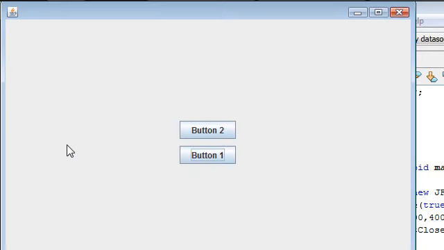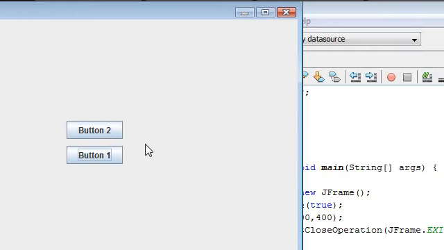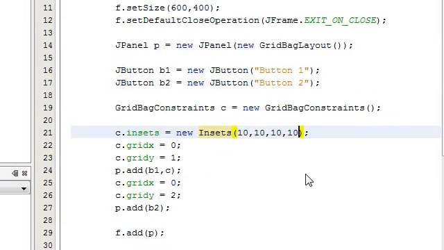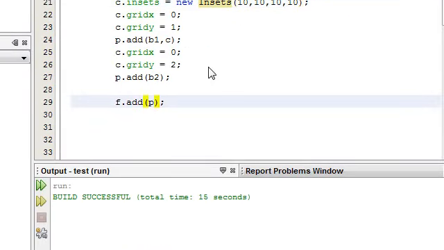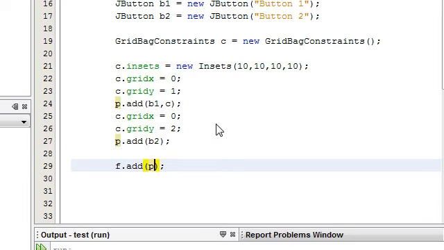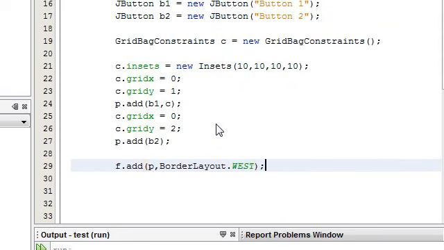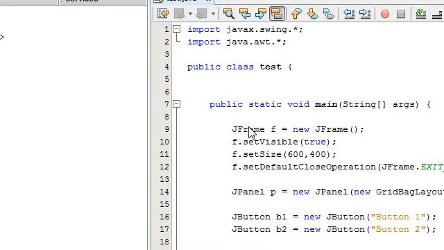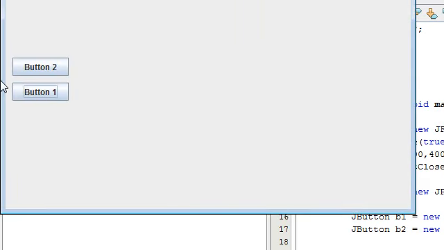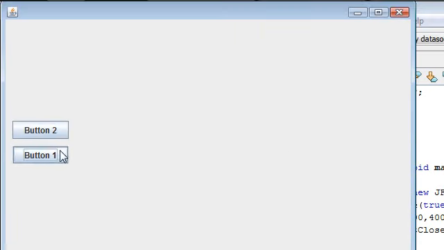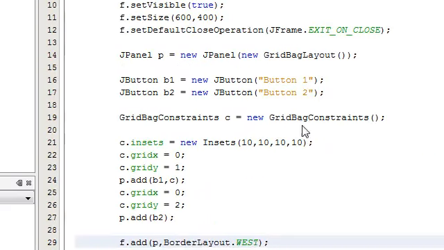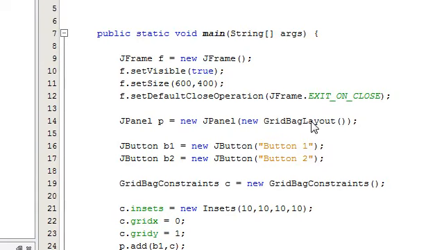How to display them now on the left side or right side? I showed you in the previous tutorial how to display a panel on the left or right or top or bottom. When we add a panel on a frame, we can add BorderLayout dot, I will use WEST. It will be on the left side now. So when we view our program now, here on the left, on top of each other, and 10 pixel spacing between them. So this is how you arrange components on a frame using GridBagLayout.